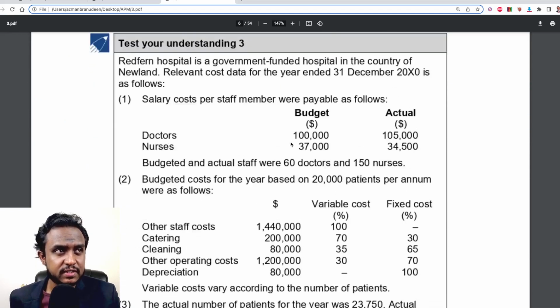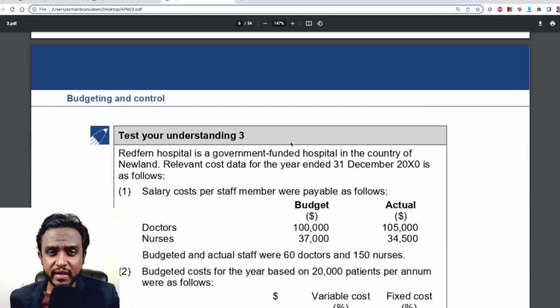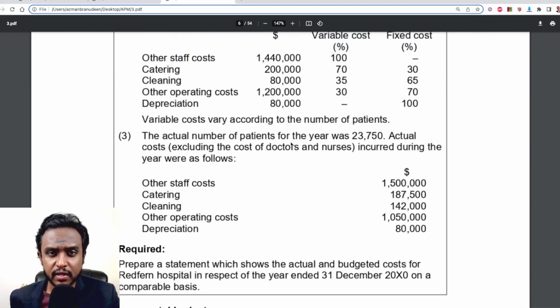So I definitely would suggest you take a look at TYU2 and TYU3 if you are using the Kaplan book. And that is how flexible budgeting works.